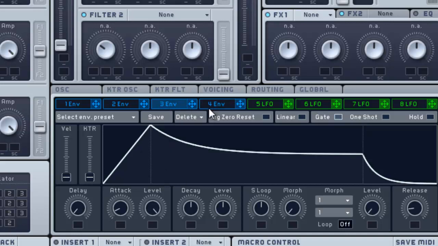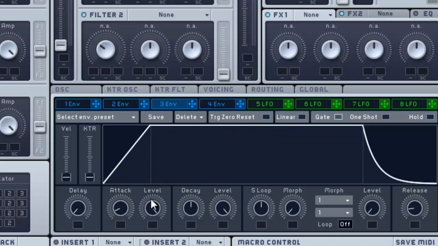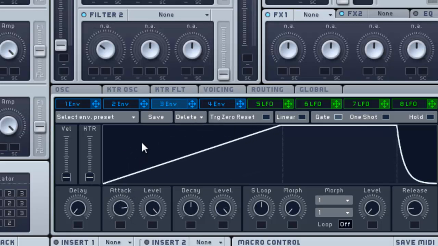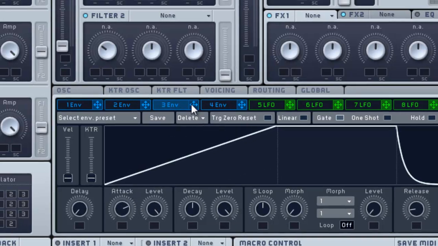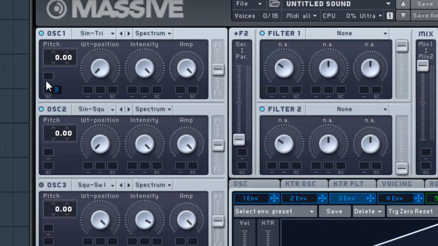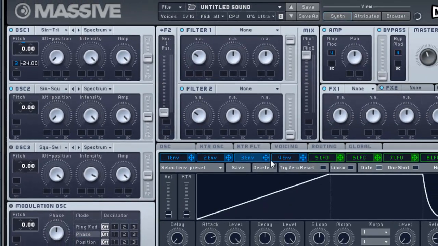Go into envelope 3, turn this level all the way up, and the attack pretty far up, maybe right around there. Let's take that, put it in oscillator 1, drag down once again to -24, and then drag it also into oscillator 2. We'll drag to -22, and let me start by showing you what it sounds like when they're both at -24.